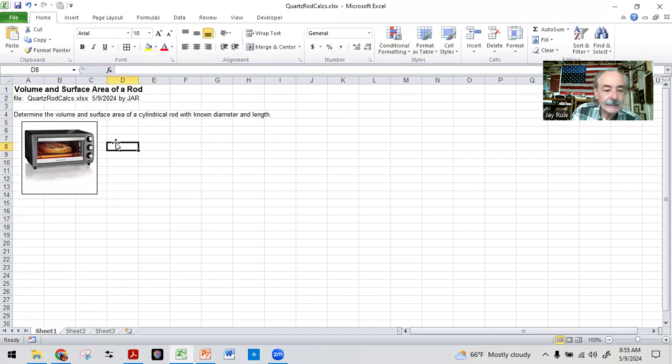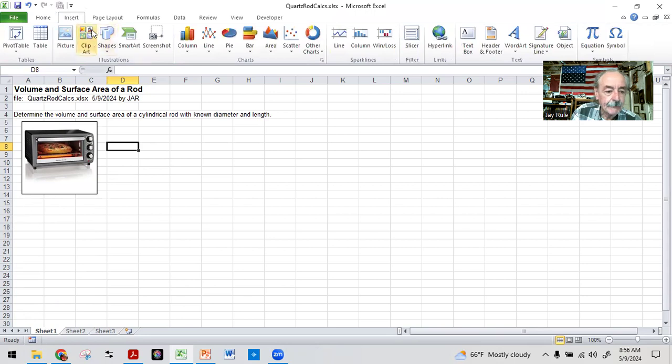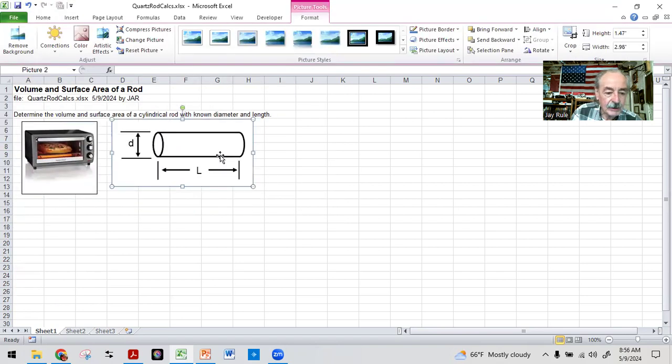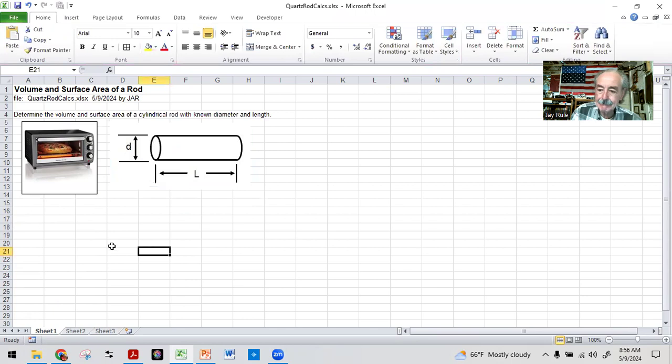All right. Next thing I want to do is that sketch of the cylindrical rod. So let's go to insert, picture. I'm on my PC, and so I'm at the right folder. I know where I've got my sketch all done. And I've inserted it. Now that's starting to look pretty good there. Okay, so far so good. Now you can create this sketch with the drawing tools in Excel, but just to save time, I went ahead and created that sketch alone. Hopefully a video for that later.